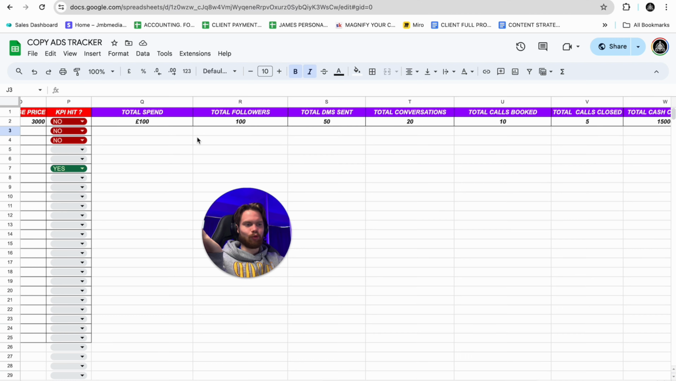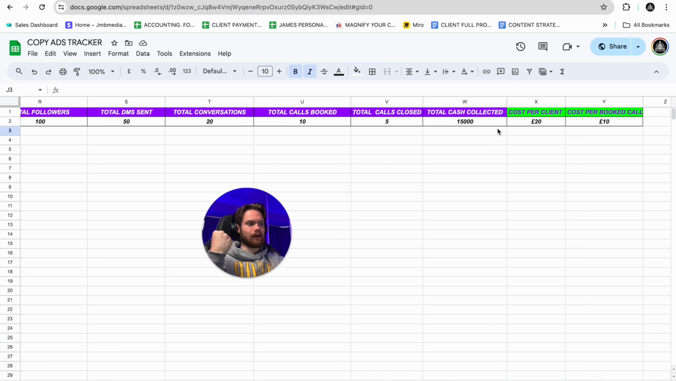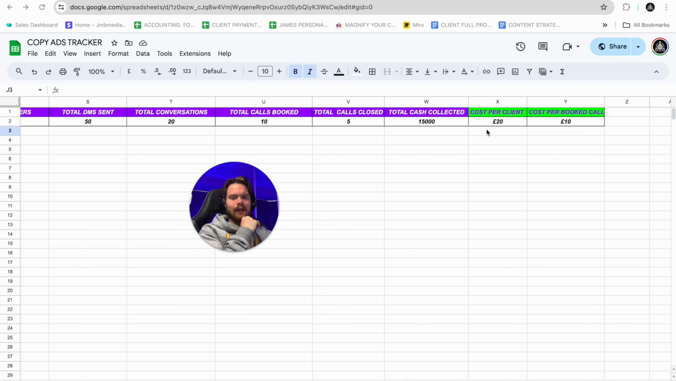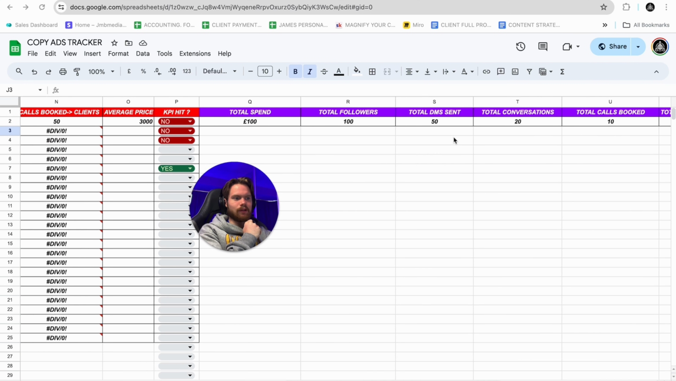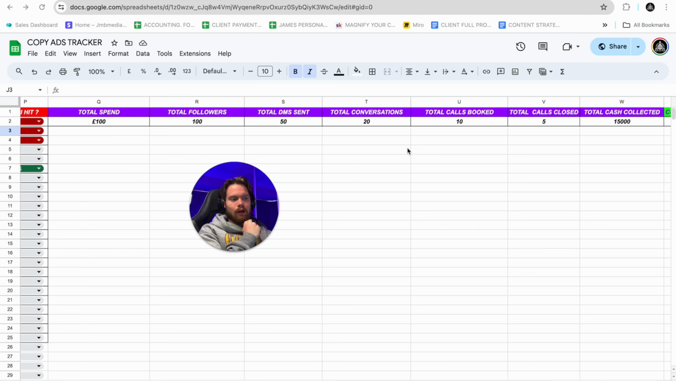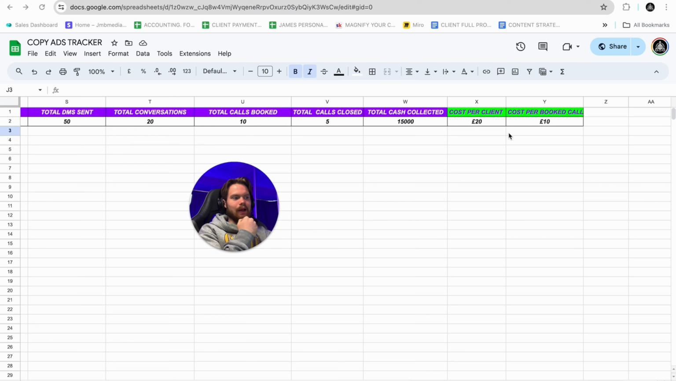Okay, it's all added up total by itself, total followers, total DMs sent, total conversations, total calls booked, and then I can see how much my cost per client is. So I spend £20 and get a client, and I book in a call every time I spend £10. So I can see this here and track it, and I can be like, okay, I need to spend this much, I need to send 50 DMs this week, 20 of those conversations need to start, and I need to book in 10 calls to close 5 calls to make 15k, and that cost me £20.